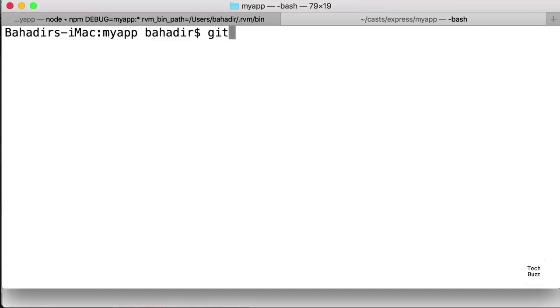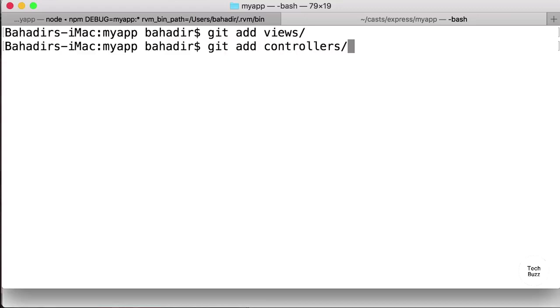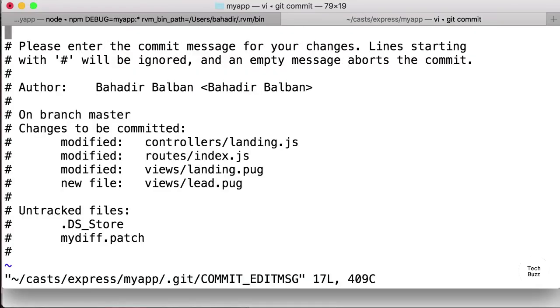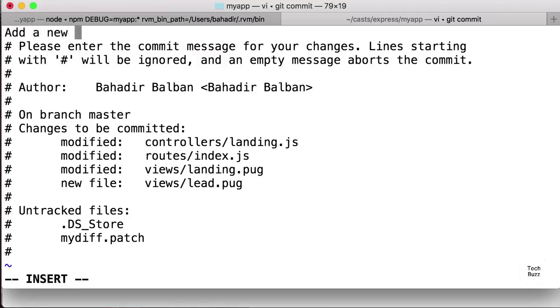Now let's check in all the changes we made. Git add views, git add controllers and routes. And then if we commit now, add a new route to display lead details.